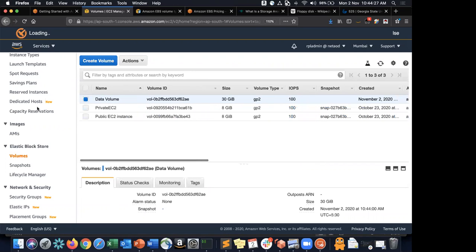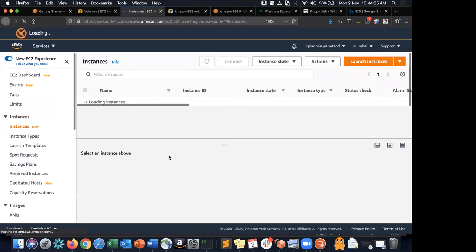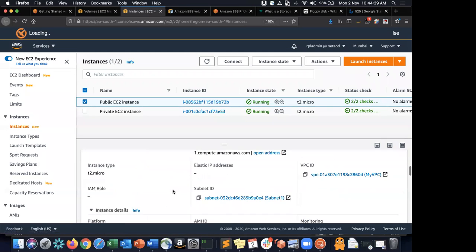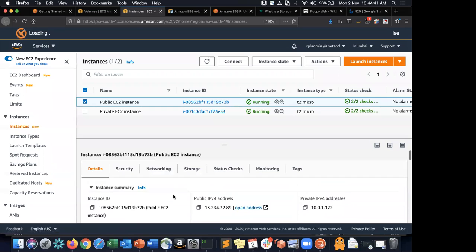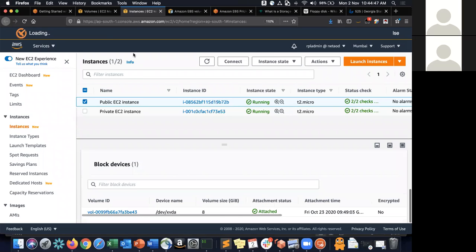So what I can do is attach it to my EC2 instance, right? Right now my EC2 instance has got only one drive attached to it. My public EC2 instance has got, sorry, let's go to storage. It has got only one block storage attached to it, right? Which is the other one.